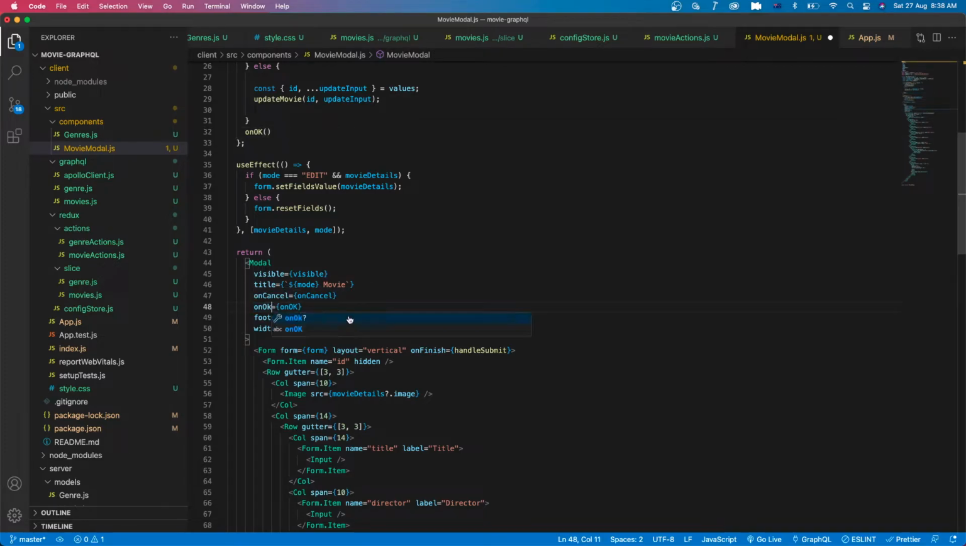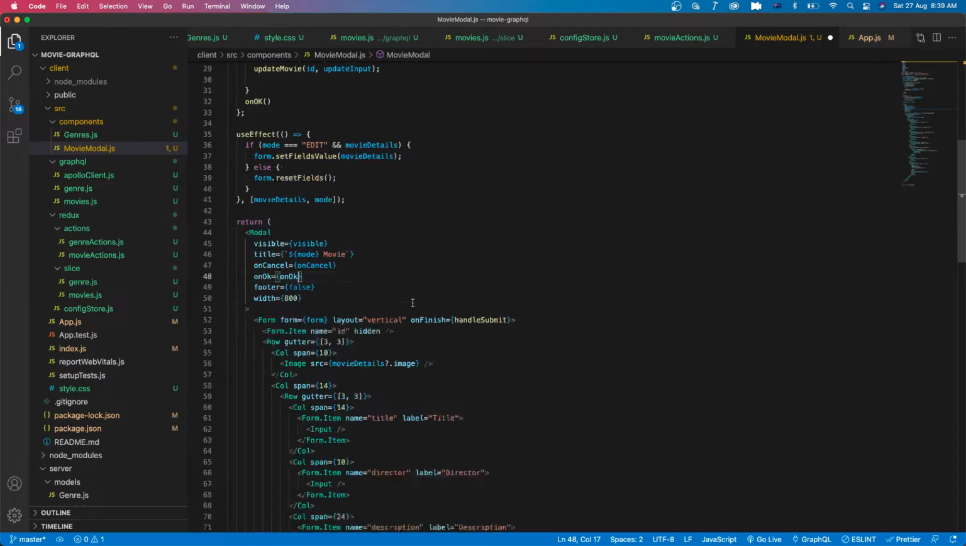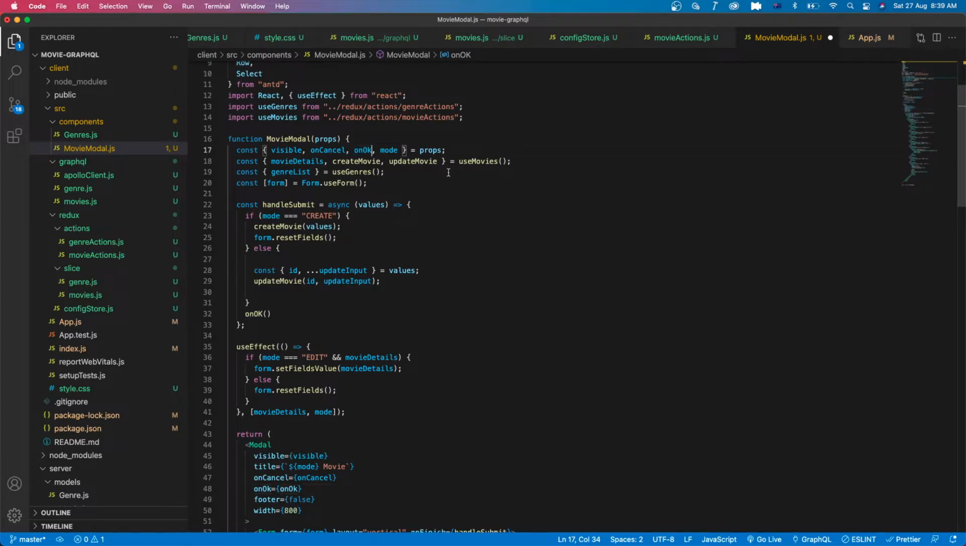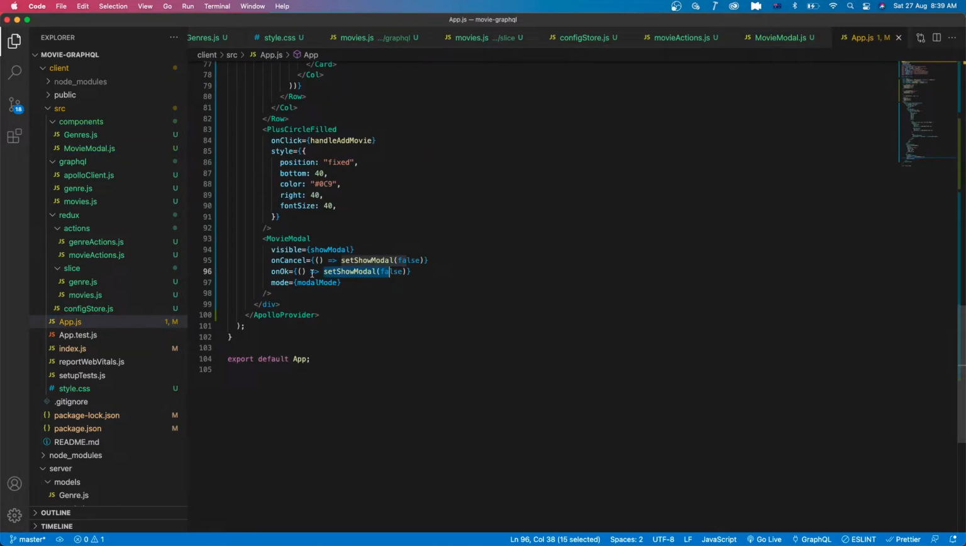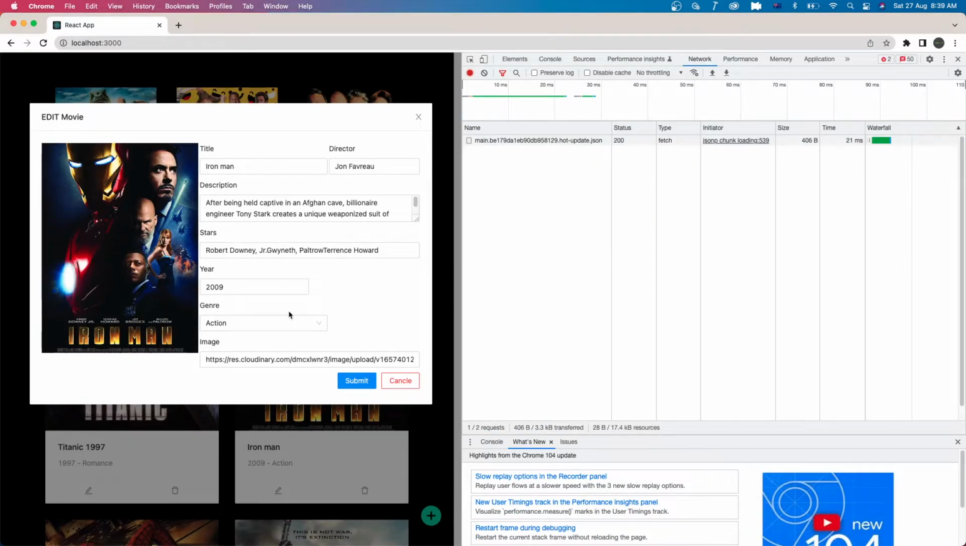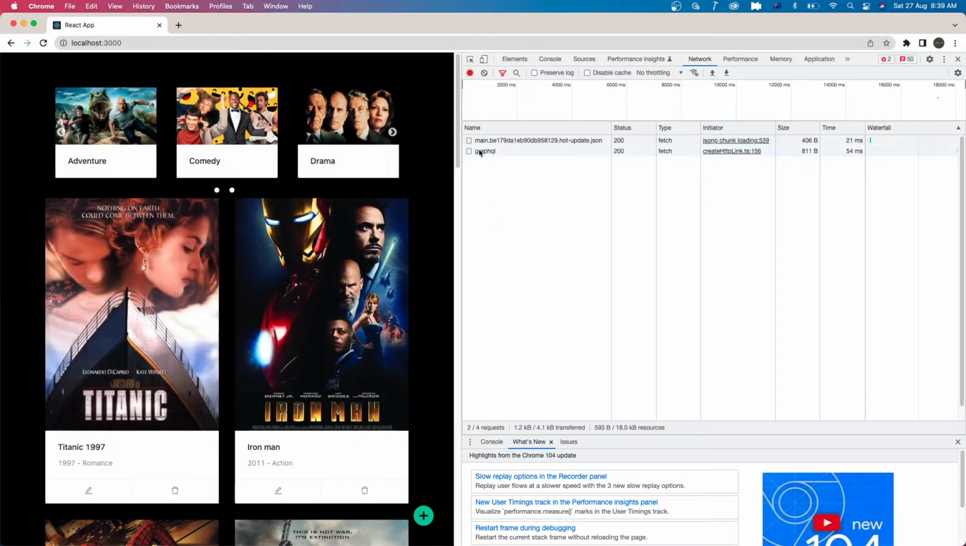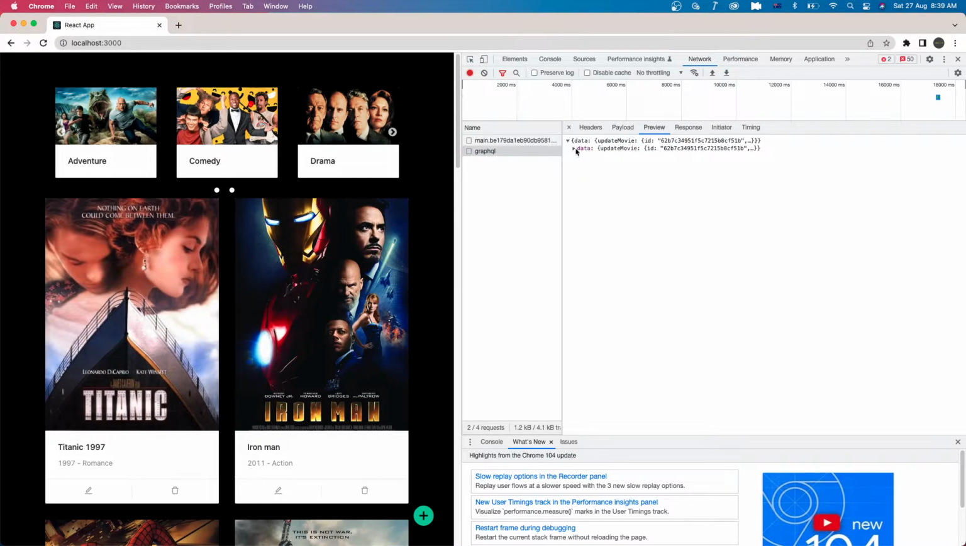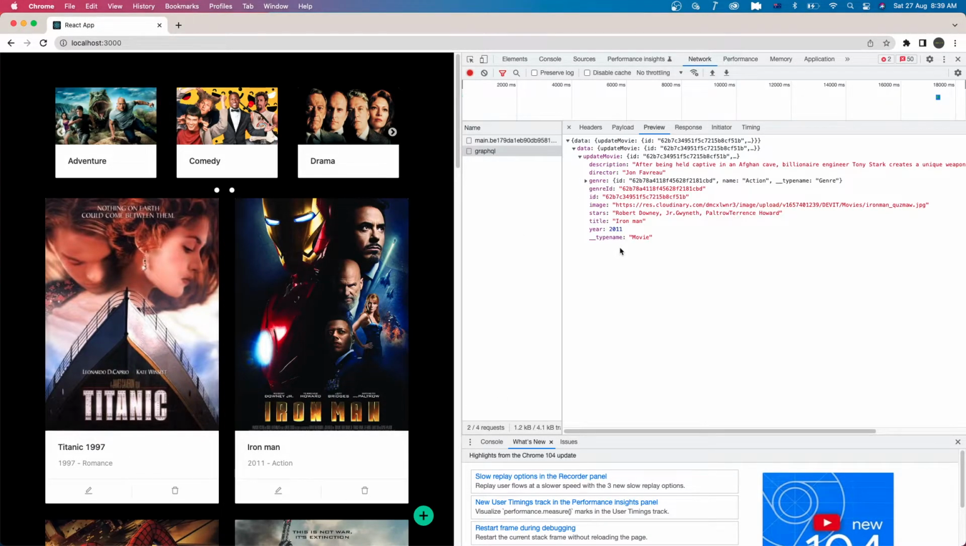Let the K here be in lower case. Yeah, let's put it to lower case as well. And in the app.js, yeah, it's lowercase. So let's go back to the web browser. And now if I want to change it to 2011, I click on submit. And we have the response here. And also the pop-up was closed.